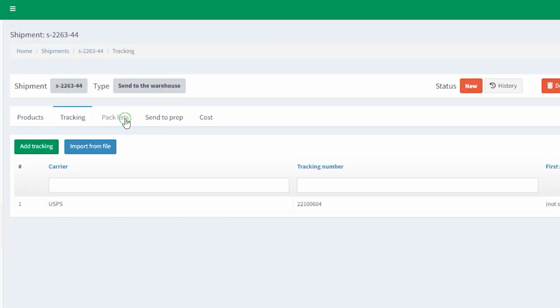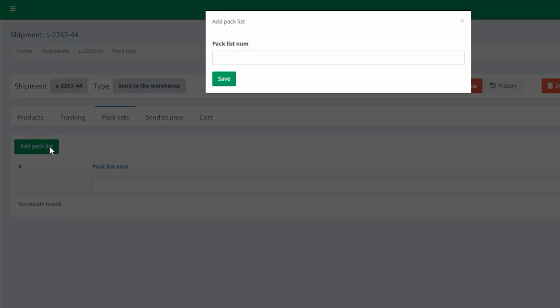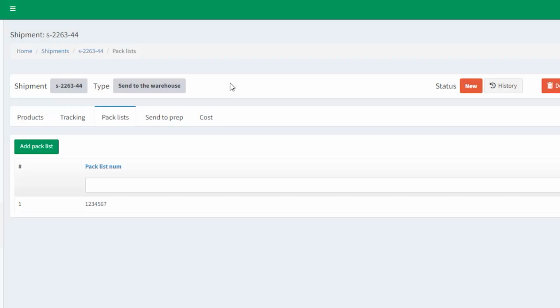To add a packing list number, click on Add Pack List. In the packing list number field, set the number for the packing list. Then click on Save to save the entered information. Click Next to proceed to the next step.